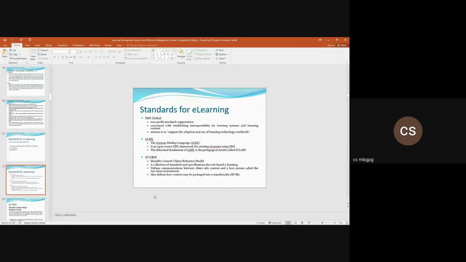The next standards providing organization is ELML, that is e-lesson markup language. It is an open source XML framework for creating e-lessons using XML markup language.